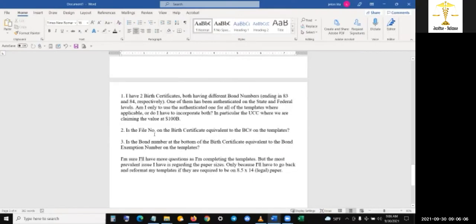Okay, is the file number on the birth certificate equivalent to the BC number? That's the BC number on my birth certificate. It says exactly birth certificate number. The file number is different. There's a bunch of numbers on there. They have your file number. You have something written over here in hand, like the birth certificate number. I have to show you, but I can't find that now. Basically, you have to do the birth certificate number.